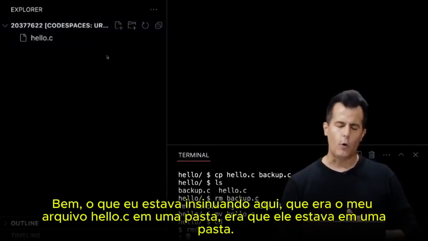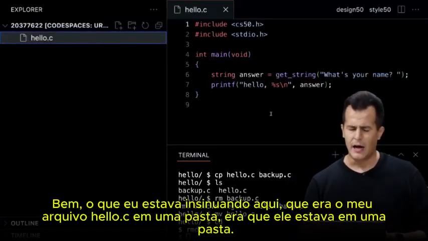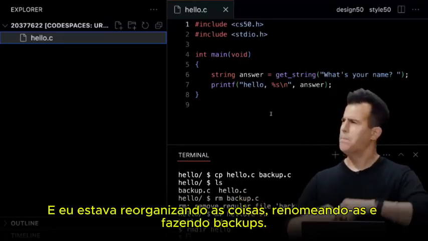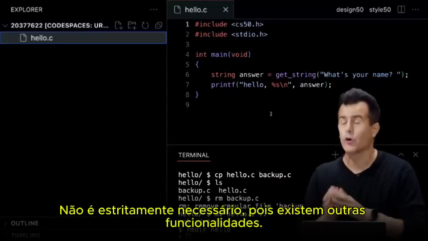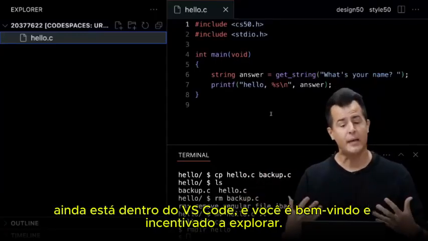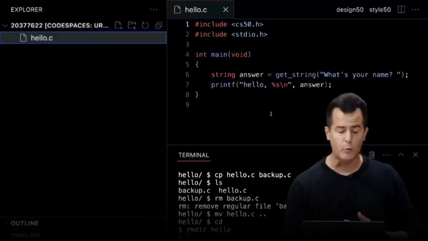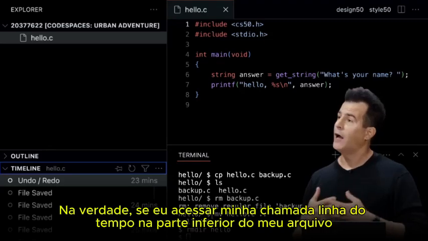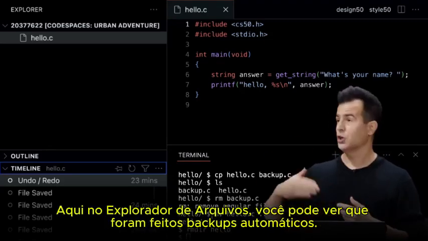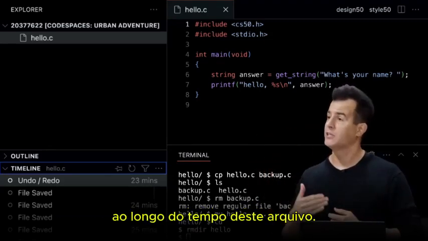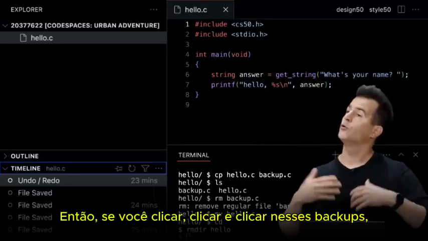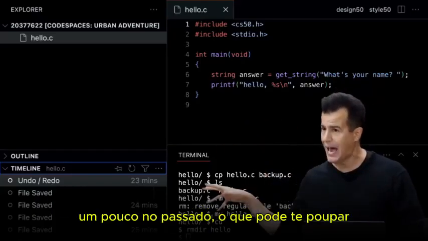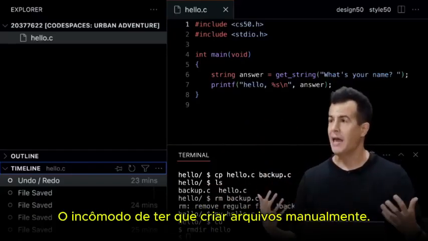Now, what I was hinting at here, whereby I had my hello.c file in a folder, and I was moving things around and renaming things and backing things up, isn't strictly necessary because there's actually other features still inside of VS Code that you're welcome and encouraged to play around with. In fact, if I go to my so-called timeline at the bottom of my file explorer here, you can actually see that there's been automatic backups made over time of this file. So if you click through those backups, you can actually see different versions of this same file slightly in the past, which might save you the trouble of having to manually create files.